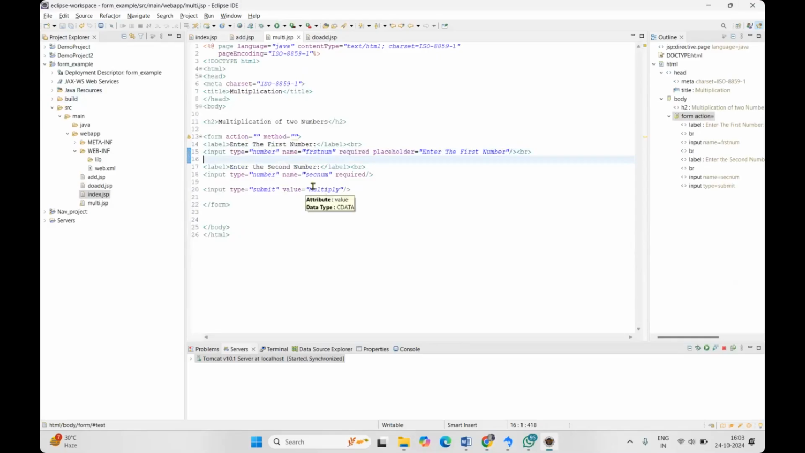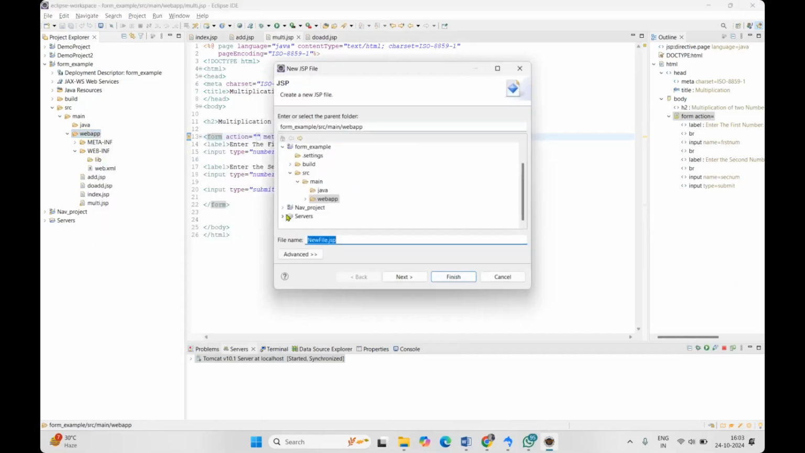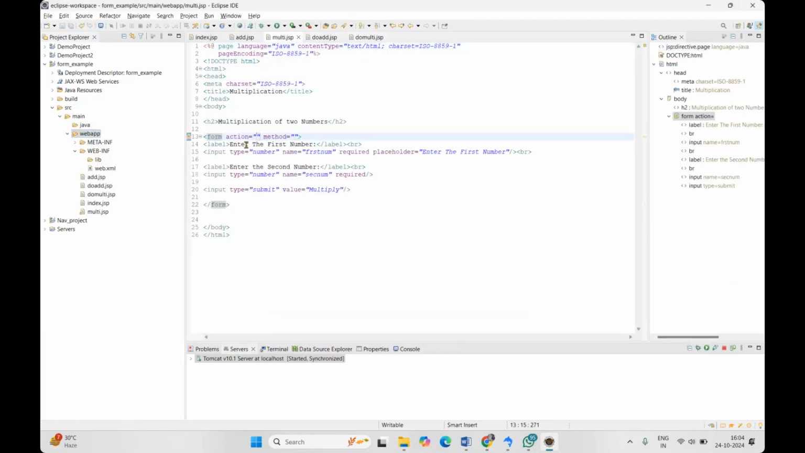Saving it. We haven't seen what happens when the user enters the data and clicks on the multiply button: he needs to go to the multiply logic. Here we didn't create any other file to write the logic of the multiplication. So I am creating a new file in the web app for the logic of the multiplication, doMulti.jsp, and I click on the finish button. I'm going to give that address in the form action of our multiply.jsp.